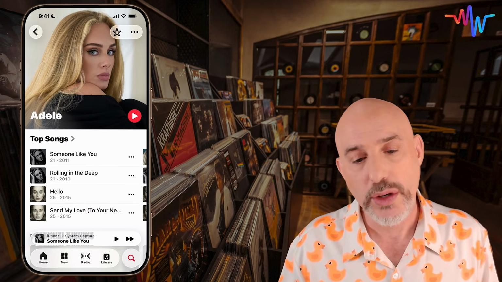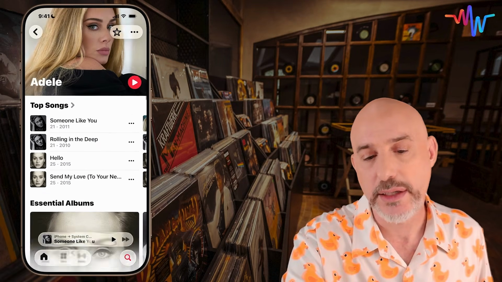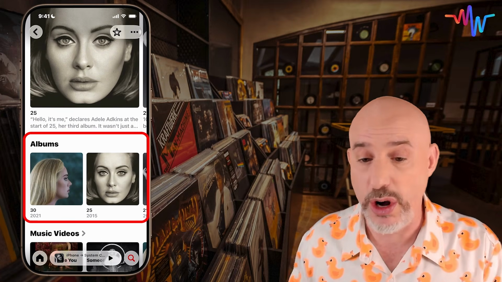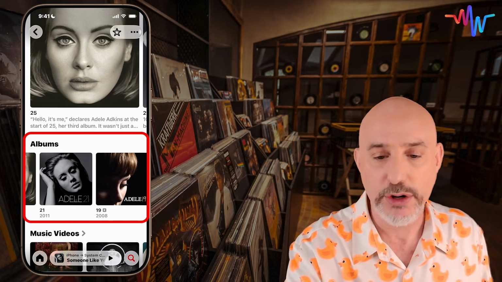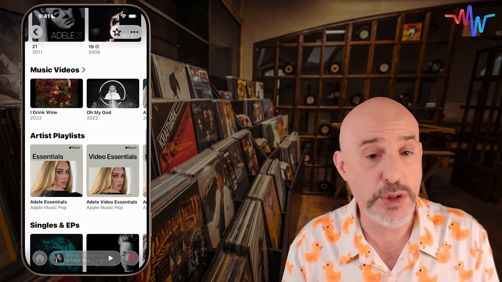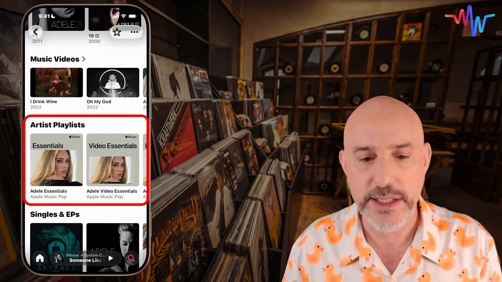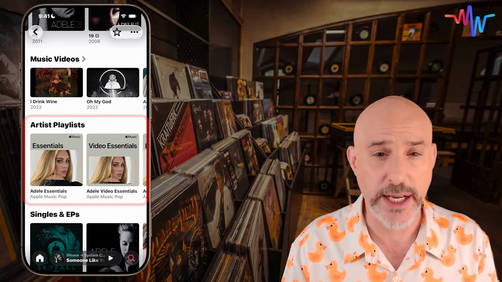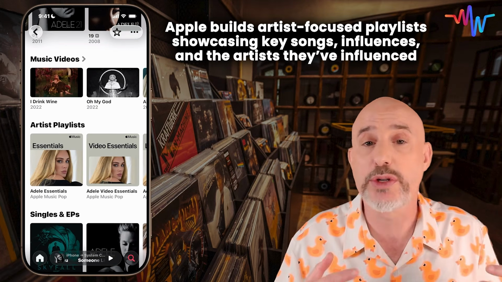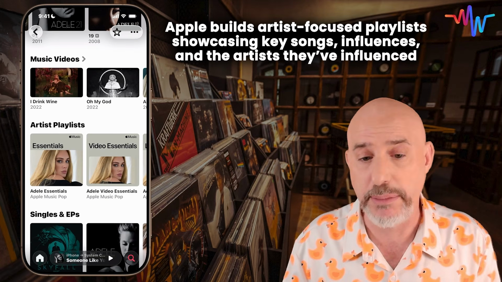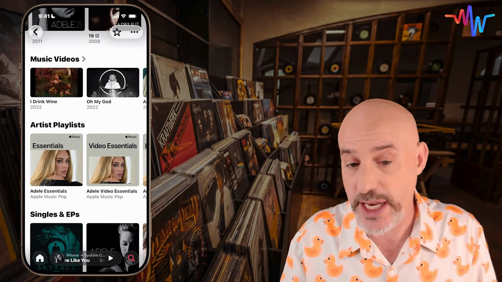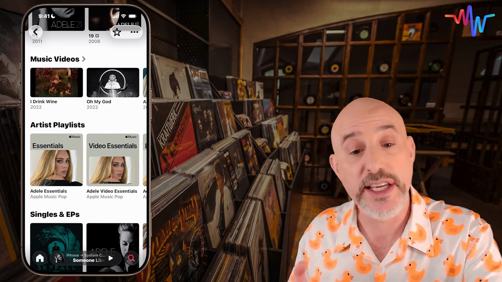Or we can swipe down a little bit to see some of the essential albums, or to explore all of the albums. Swiping through here, you'll find every single Adele album that's available. Coming down further, there's music videos or artist playlists. Let's stop on artist playlists for just a second. Apple has done a phenomenal job curating the artist playlists for almost all of the major artists on Apple Music. They've curated them to break things down into separate sections. For example, here we find all of the Adele essentials.